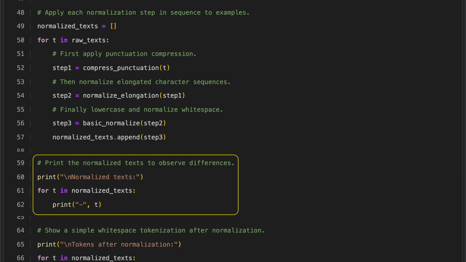Next, we print the normalized texts so we can compare them with the originals. We begin by printing a clear header that says normalized texts to separate this output from earlier results. Then we go through each normalized text in the list and print it with a dash in front. This simple formatting makes it easier to see how the normalization process has cleaned and standardized each piece of text.